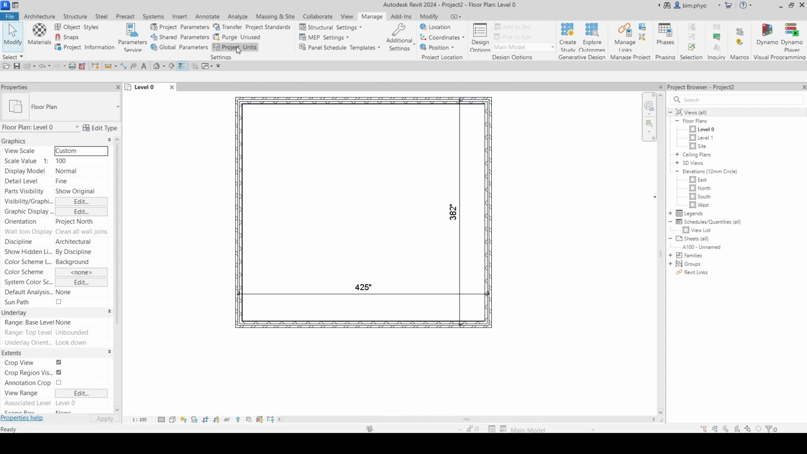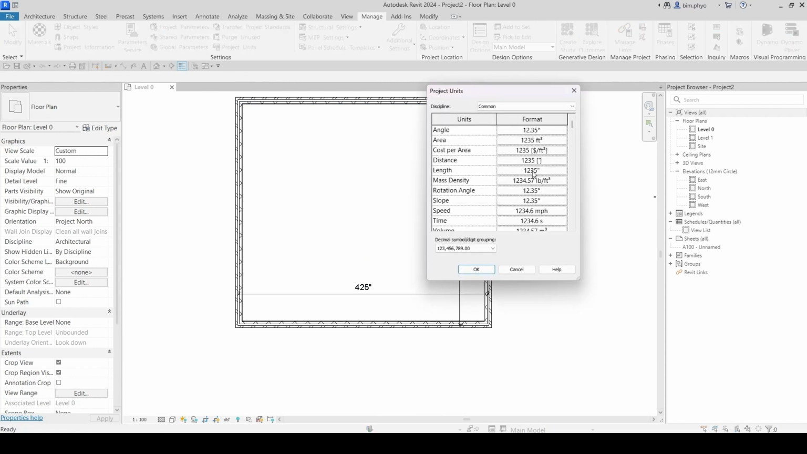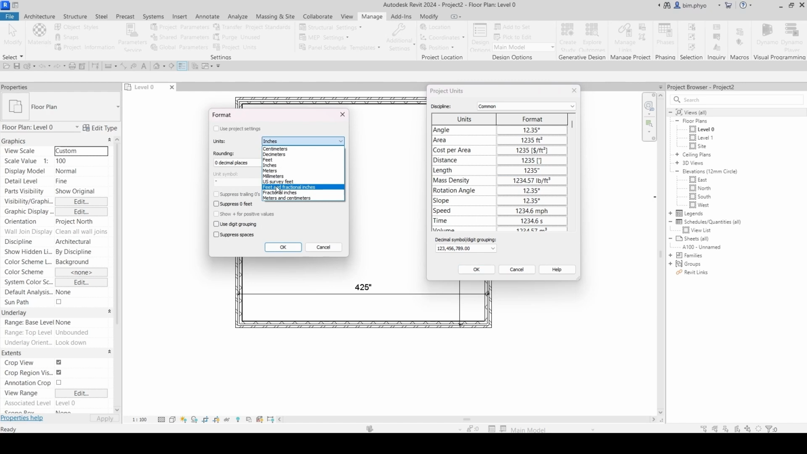Okay, if you want to change to feet and inches, like the previous one we chose, feet and fractional inches, just like this. It's a meter or a centimeter, a meter and a centimeter. You can change that manually here. The whole project will be changed automatically.